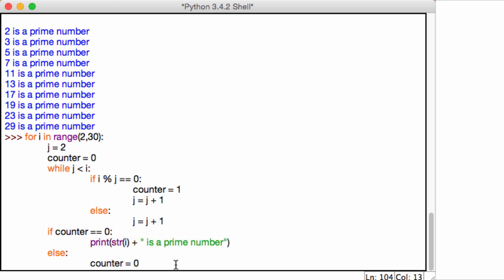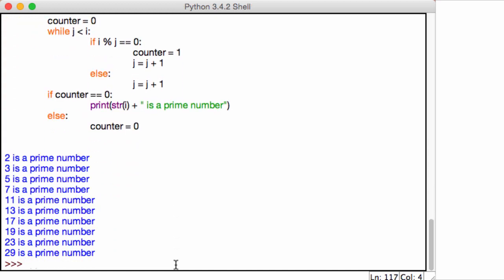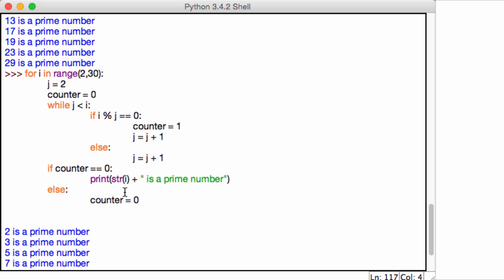So if I run this, I get 2, 3, 5, 7, 11, 13, 17, 19, 23, 29 are all prime numbers. Fantastic. So this was a very simple way to generate the first 10 prime numbers.